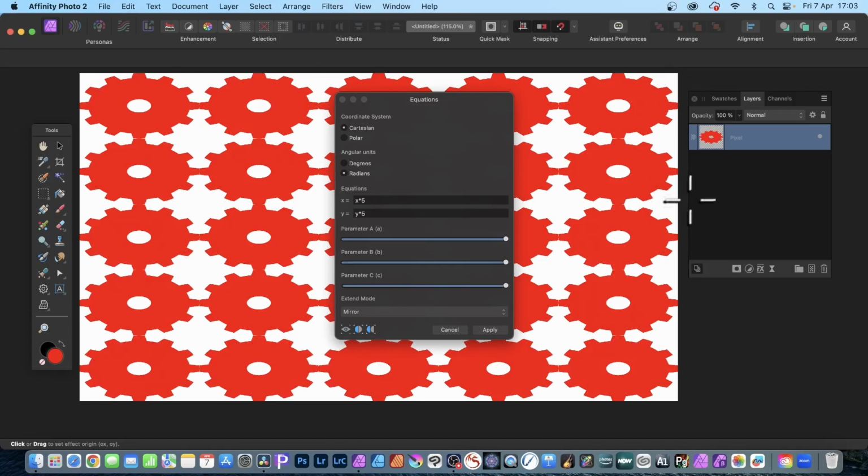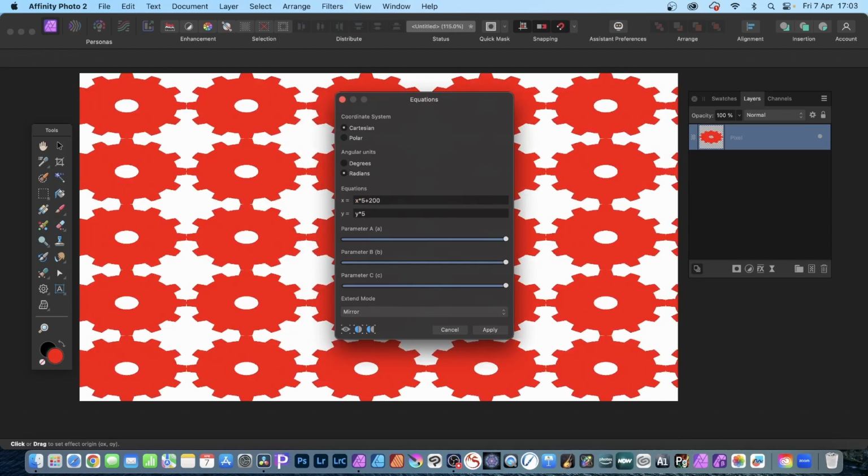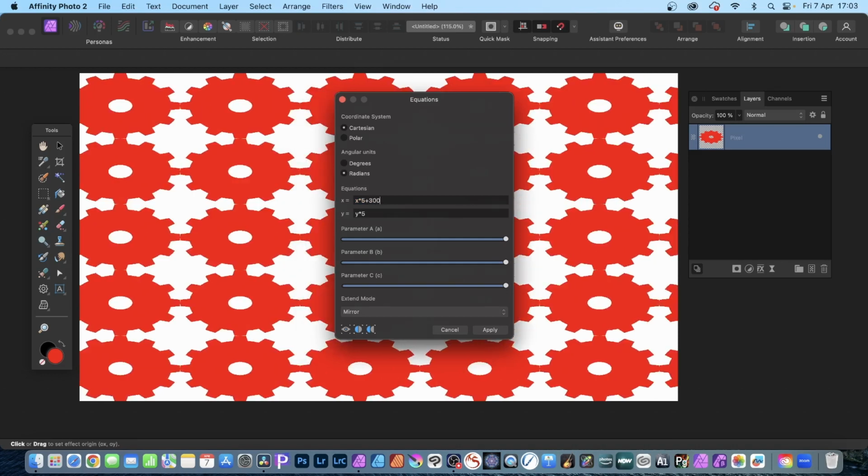You can also shift or offset the designs. Just go to the X field and you've got times 5 or times 10. You can always add just a constant. So you can just put plus 200 and you can see that shifts it. Or 300. Unfortunately, there's no feature to move it around like you would in the procedural texture.